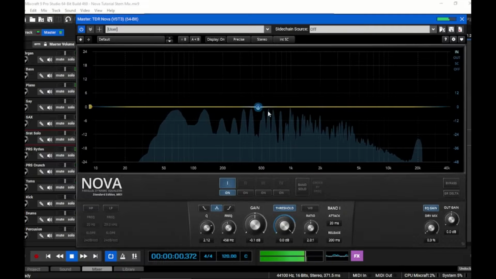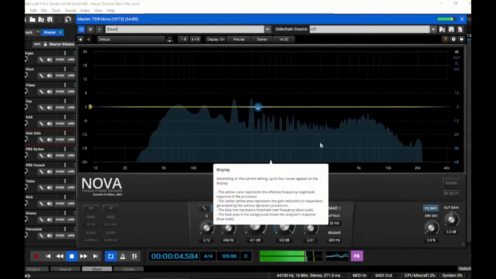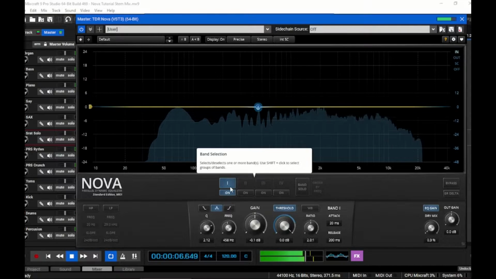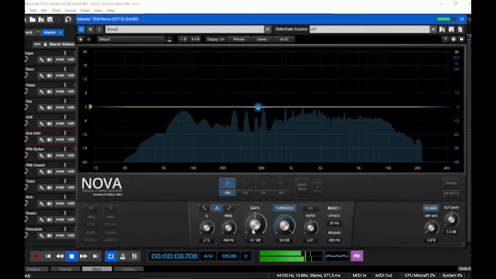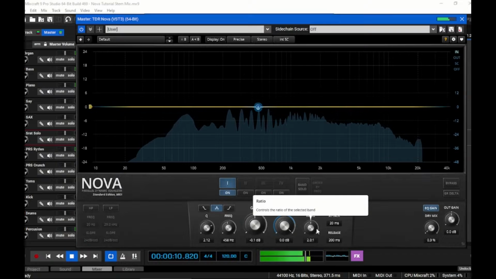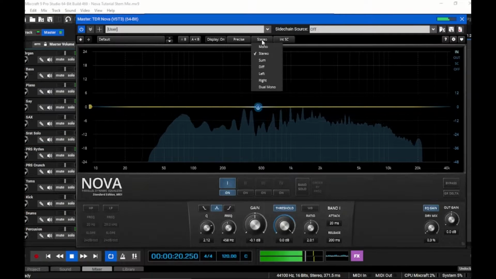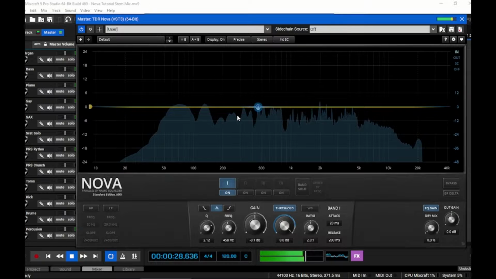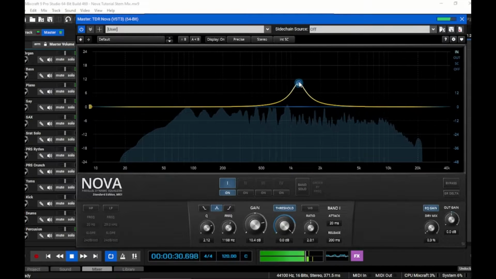So before we get too deep into this, I'm going to show you up here in the top right, the question mark. If you highlight it, this is a really awesome help function, and anything that you hover over, it will tell you a lot of information about how to use the plugin. And you can adjust this from stereo to mono or dual mono, and a little later we'll talk about sum and difference in here. And there's also an A and B setting.